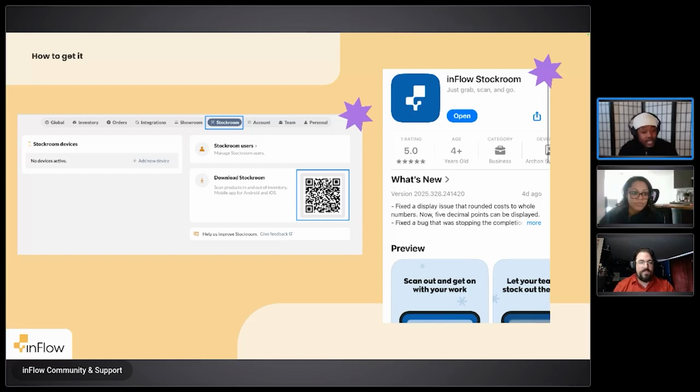We make it very, very easy to also get it. So when you are logged in, some of you may have already seen this, there is a Stockroom tab at the top of your screen. When you click into that, there will be an option to scan that QR code. When you scan that QR code, it will take you to the associated App Store or Play Store.